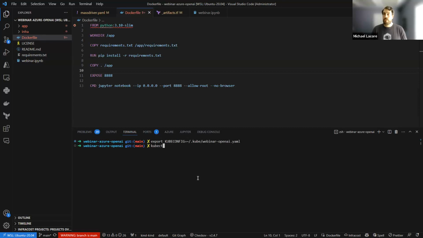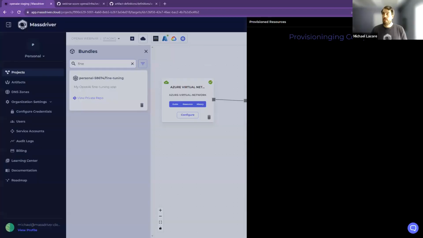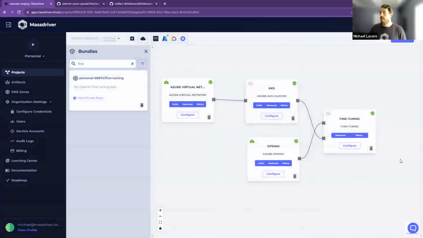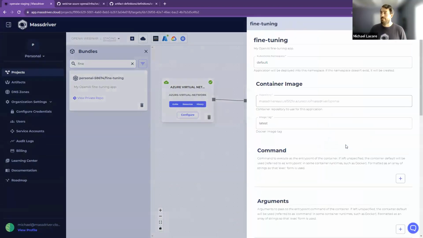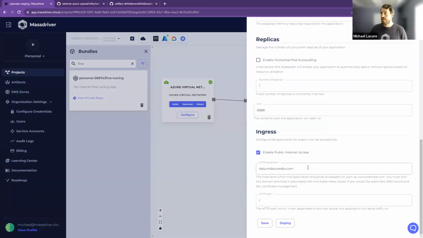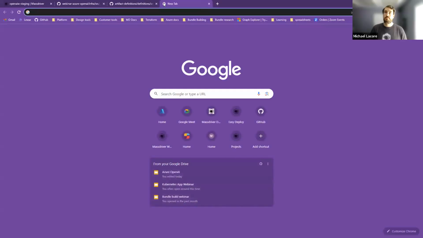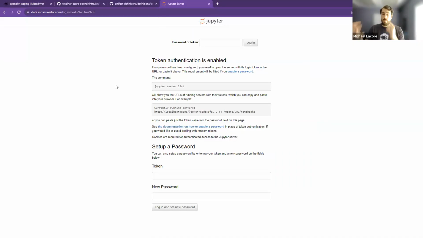So if I do kubectl get pods, we'll see that our pod is up and running already. Perfect. We'll switch back to Massdriver, and we do see that the provisioning is complete. I'm going to click configure again on my application, and we're just going to copy the URL here and open it up in a new tab. Okay, so it's loading Jupyter, but because of security configurations, we need to add the token. So this is where exporting the kube config comes in.